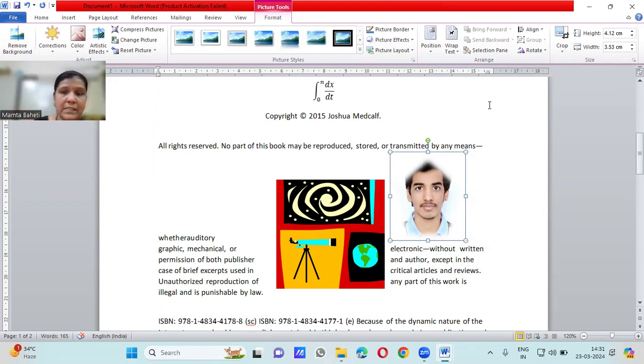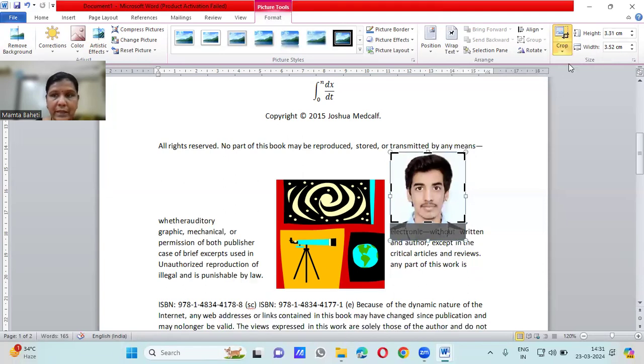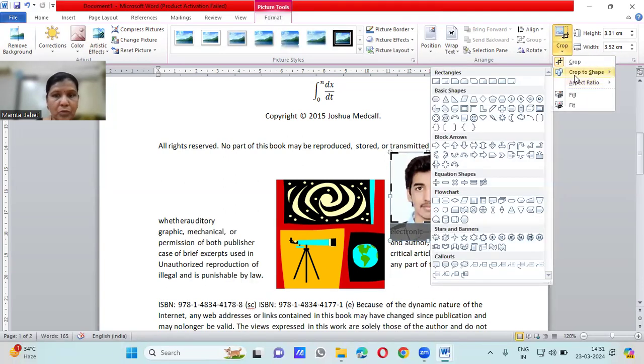The original image is as it is. See, if I click on reset picture, I'll get the original image. But if I click on crop, as per my requirement, manually I'm doing it like this, and through crop to shape, I'm using the specific shapes, and depending upon those shapes, I'm using the crop facility on that image. The same thing works on clip art images.